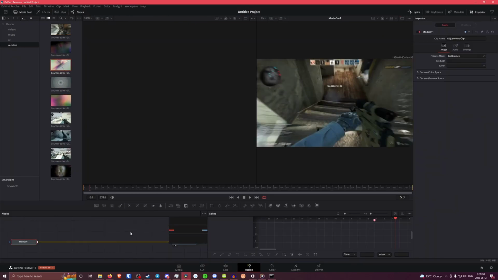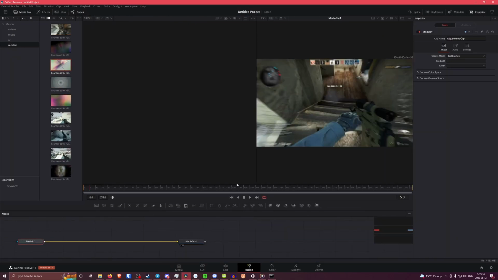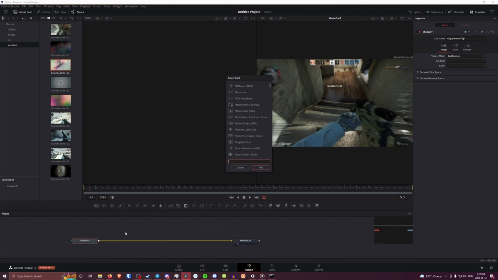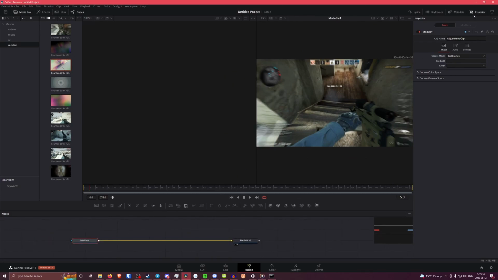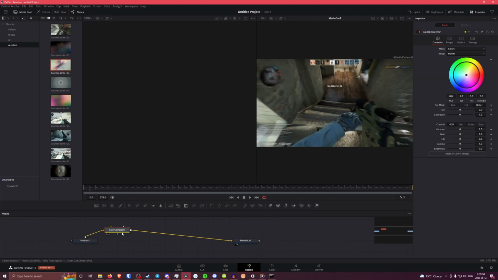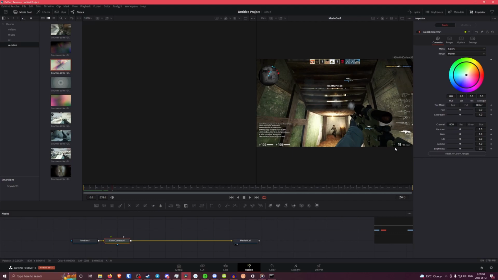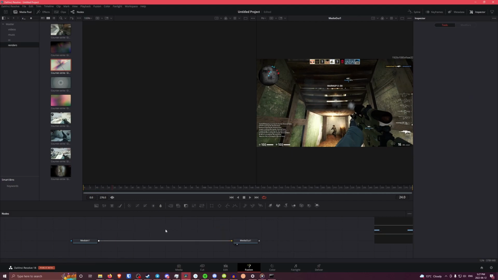I'm not going to get into how the Fusion editor works right away. Actually, I will get into how this works. This episode's about navigating the Fusion tab, and then we're going to go into the color tab. The first thing we're going to do is go color corrector. Actually, first I should mention what exactly is going on.